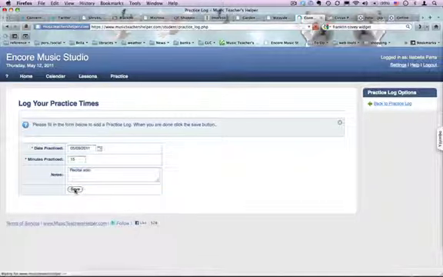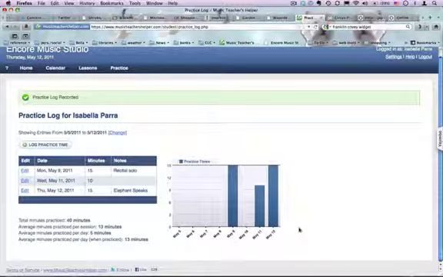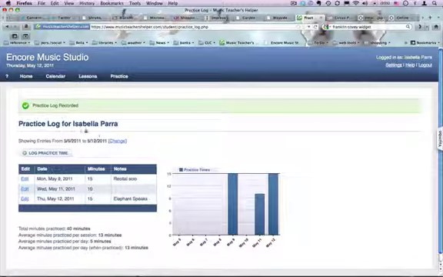And just hit save. And then they get this nice little graph of how much time they've practiced, and a breakdown here in the corner. They've practiced a total of 40 minutes. Average practice session is 13 minutes, an average of 5 minutes a day, and when they practiced, an average of 13 minutes. And they have a little running log time here, and in the future we're going to use this for our practice contest, so it's good to get familiar with that.